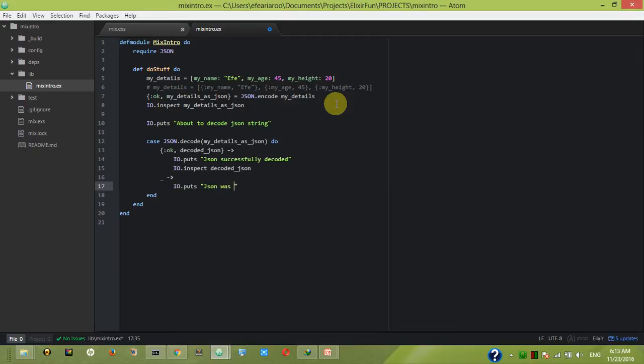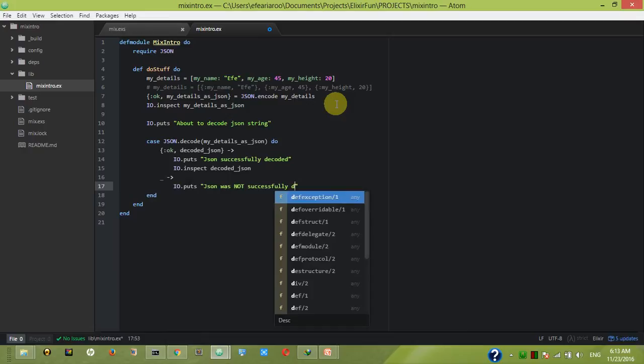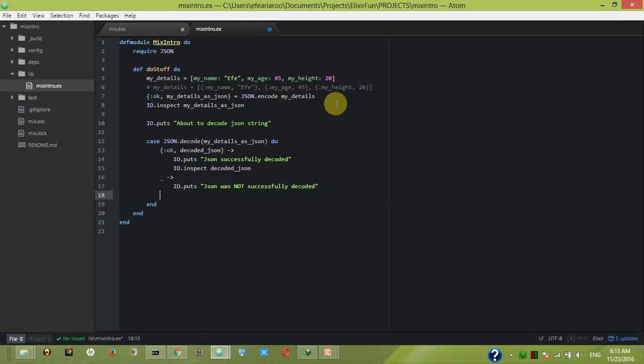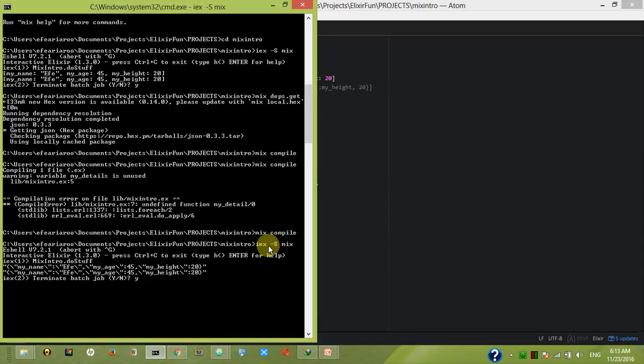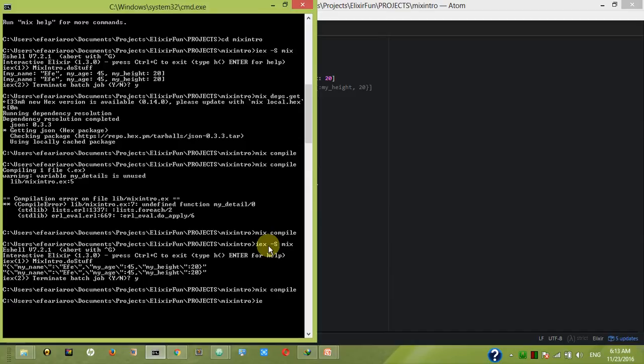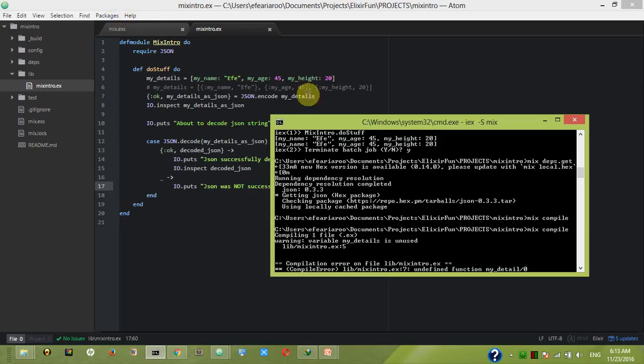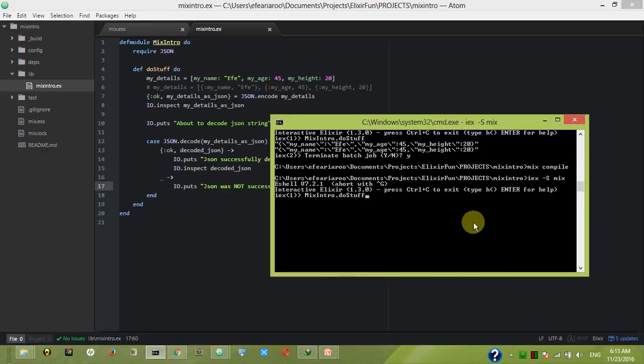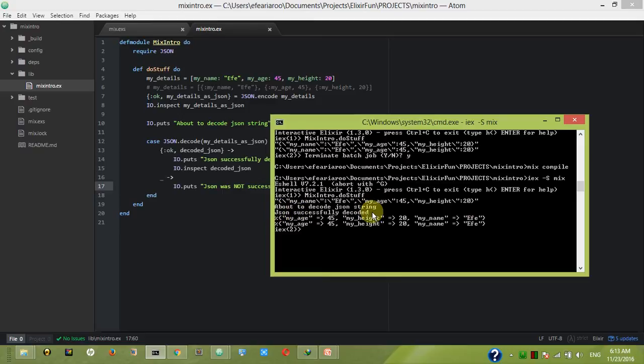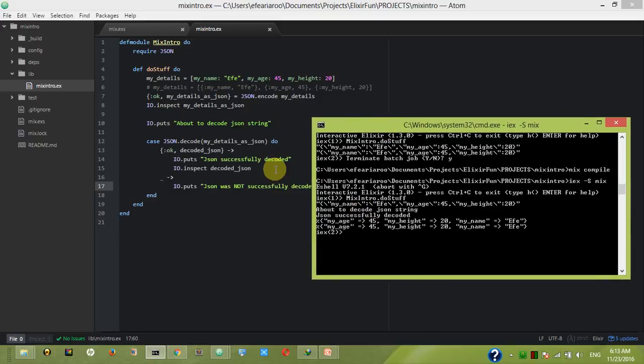So let's see it in action. Let's mix compile. Are we good? We're good. iex -S mix. Okay, so let's do what we did earlier. Let's see if our command is still in the history. It's still there. So if you notice, there's the JSON successfully decoded, and it prints out what we expected. And if you notice, it's not just a JSON string like earlier. It's a valid Elixir object. Can you see this percentage sign that tells you that it's a valid Elixir object?